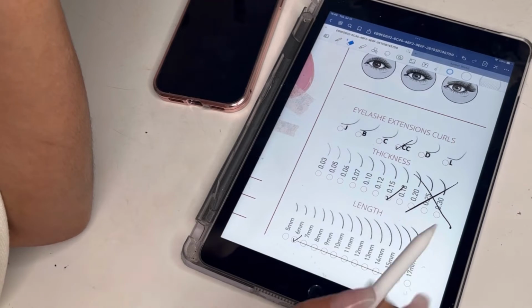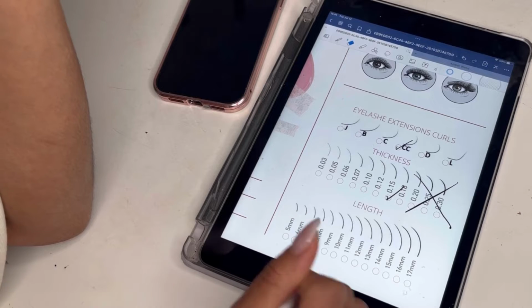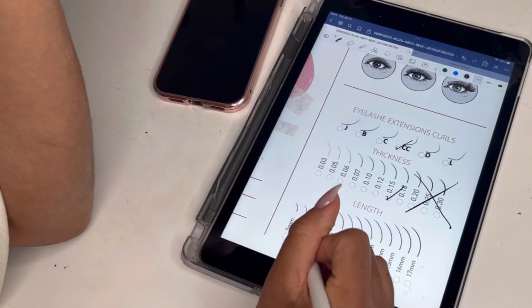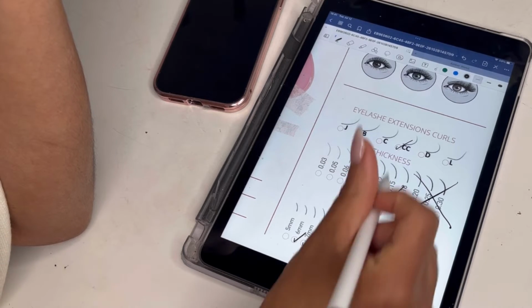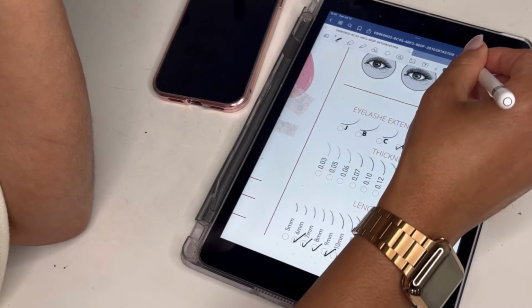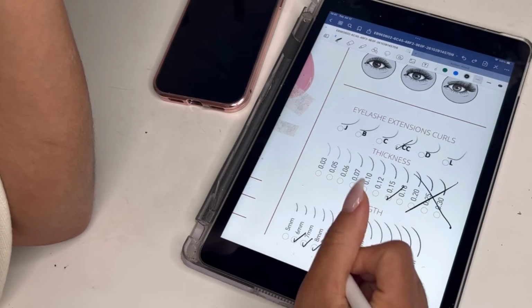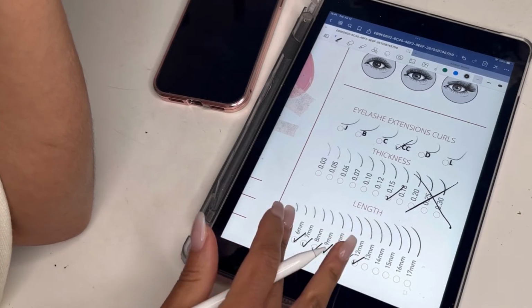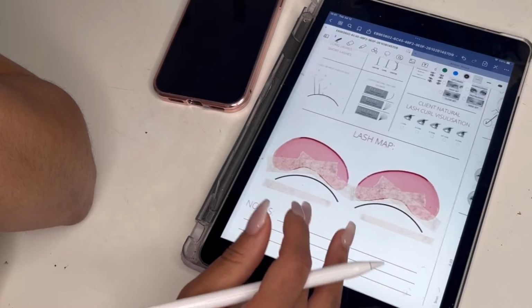But given that, let's say she said she wanted her lashes to be natural, we will simply select 6 through, let me go back, 6 through 12. 13 tends to be too long for my clients.